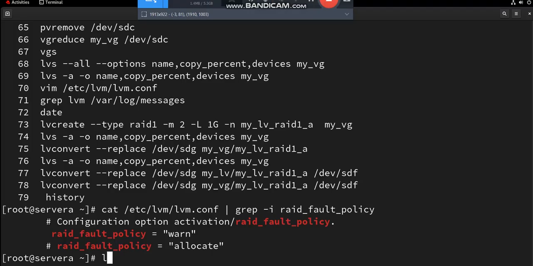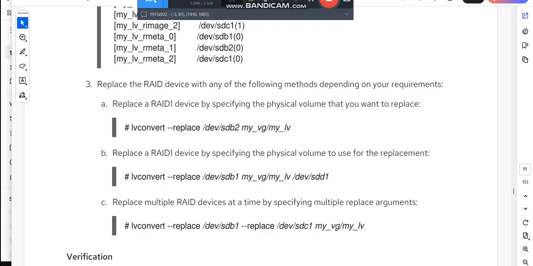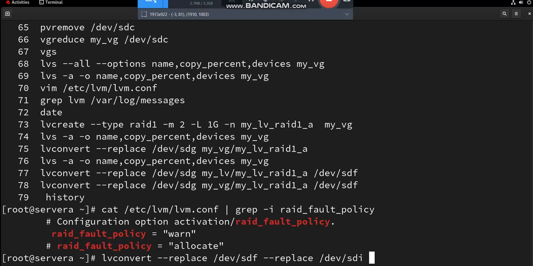lvconvert --replace /save/STI --replace /save/STF --replace /save/STI my_VG/my_LV_raid1_A.